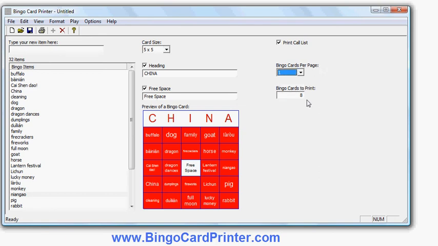And I can also change the number of bingo cards to print. I can put in 1, I can put in 10, I can put in 1,000, I can put in up to 9,999, as many as I need. So in this example, let's put in 50 just to show you how it looks. Now ready to print, I will actually do print preview.